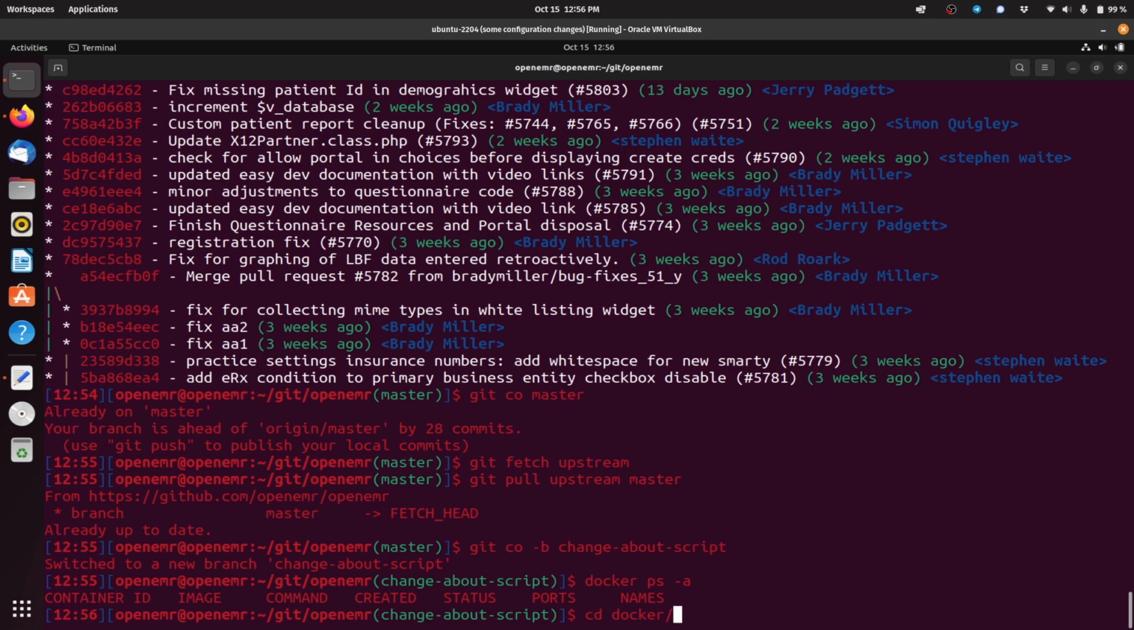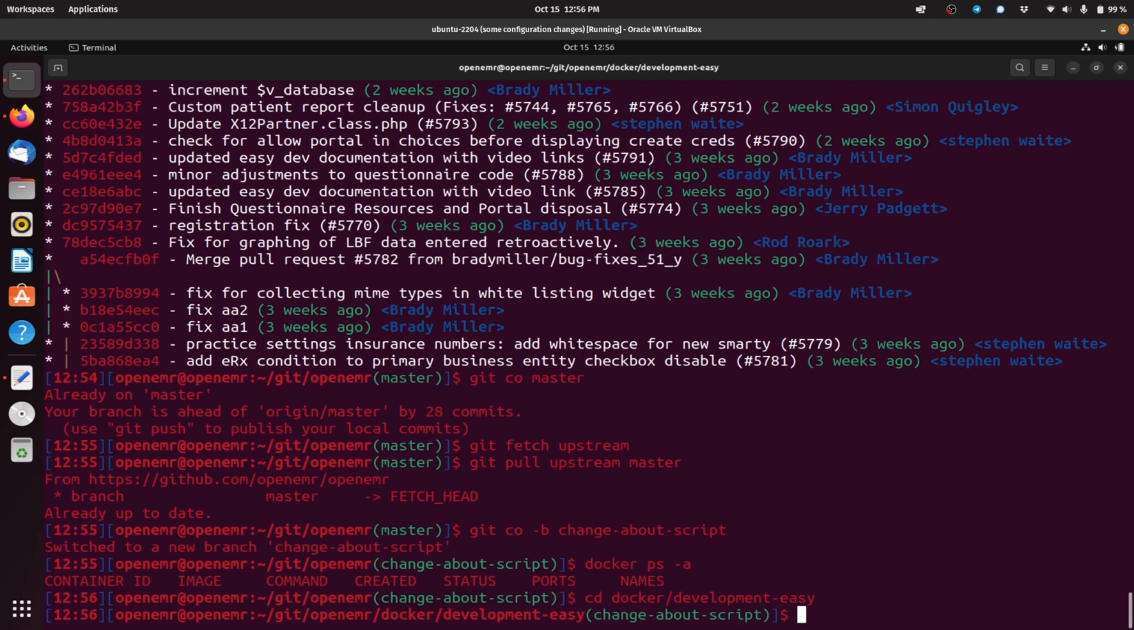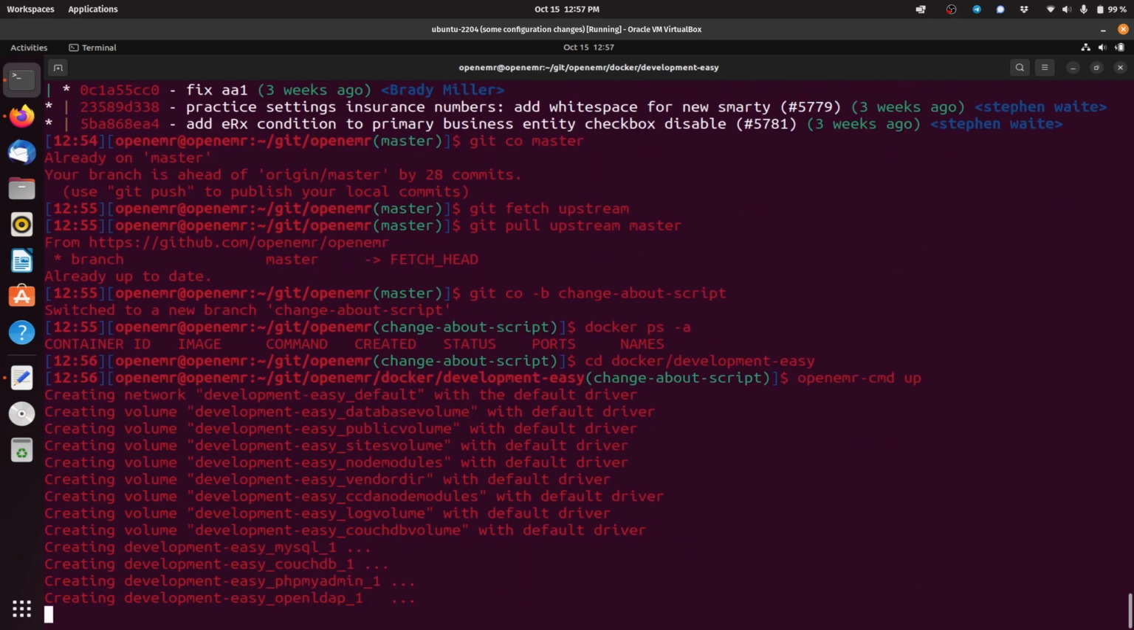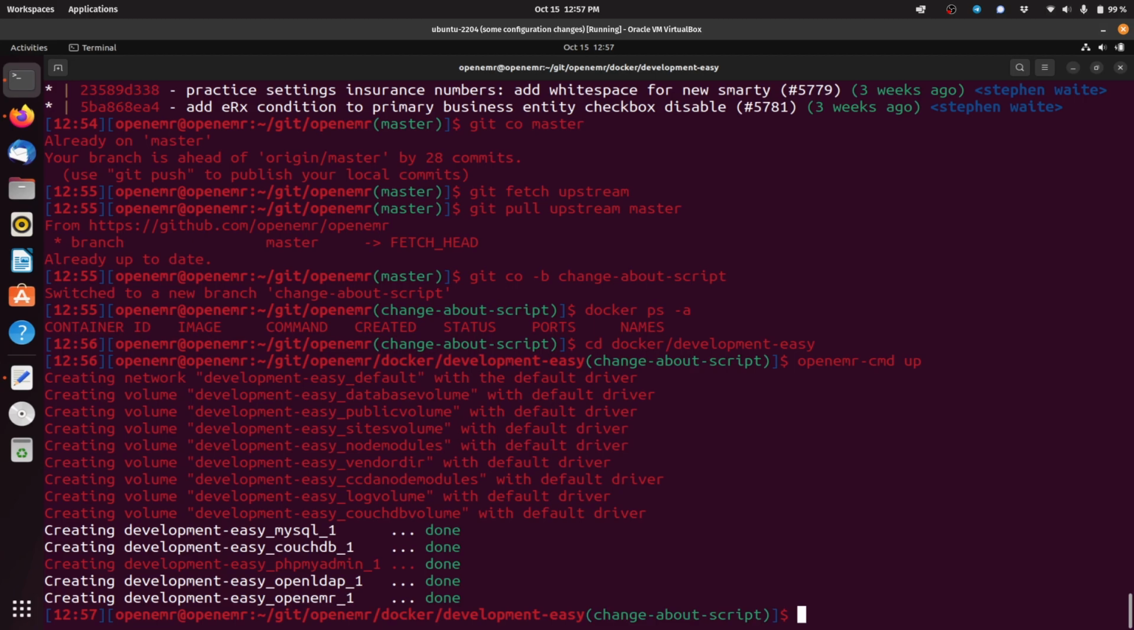We're going to go to the docker/development-easy directory, which is where we can start the environment from, and we'll do an OpenEMR command. We would do down if you had dockers, but in this case we don't, so we're just going to need to do the openemr-cmd up command to start the easy development environment, or the easy development testing environment.